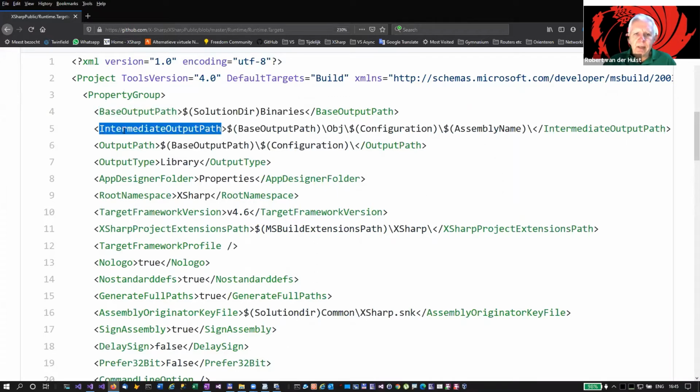And we say the intermediate output path is derived from base output path and is configuration, so that's debug or release, inside obj, and then the assembly name. And as a result, all the object files go into this binaries folder. Now, this has the advantage that it's easy to clean your solution because you just kill the obj folder and all the intermediate stuff is gone. And if you kill the binaries folder, the only thing that's left is source code basically. And this helps a lot in cleaning stuff and separating source code from results.